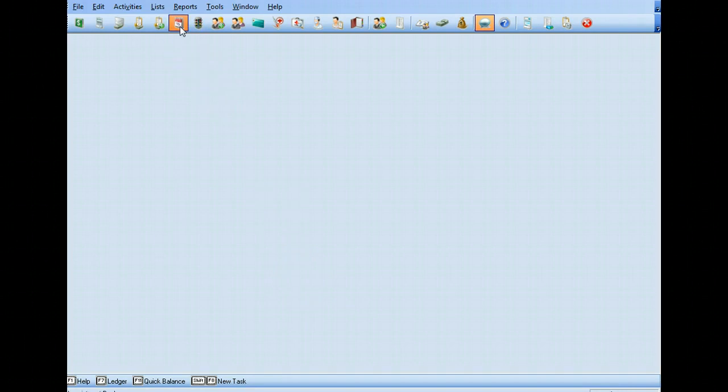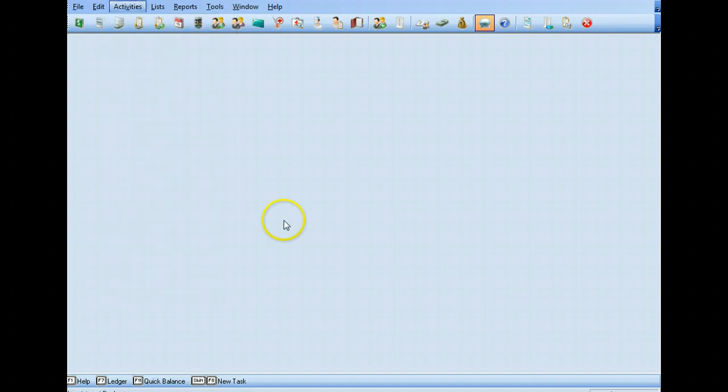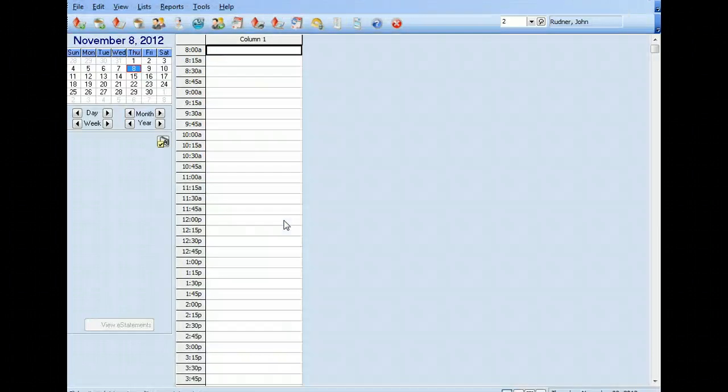You can either select the shortcut button that says appointment book, or you can go to activities, slide down and select appointment book down here. The information that we'll be putting in is for a patient by the name of Leila Patterson with Dr. John Rudner on November the 14th, 2016.